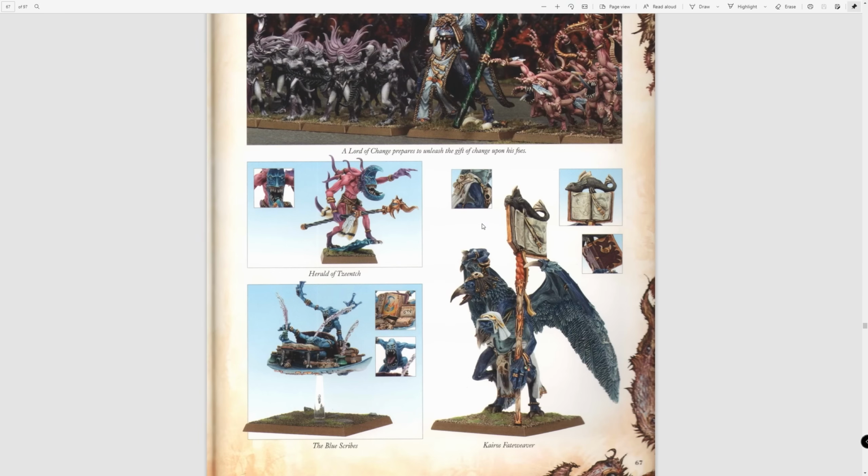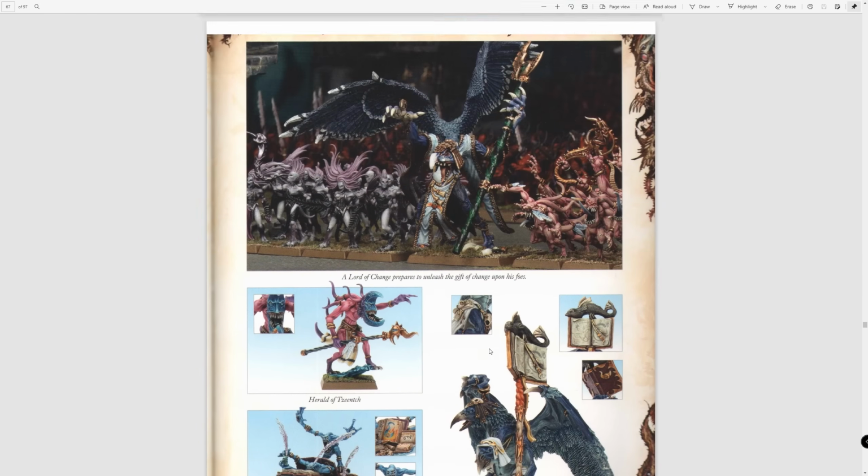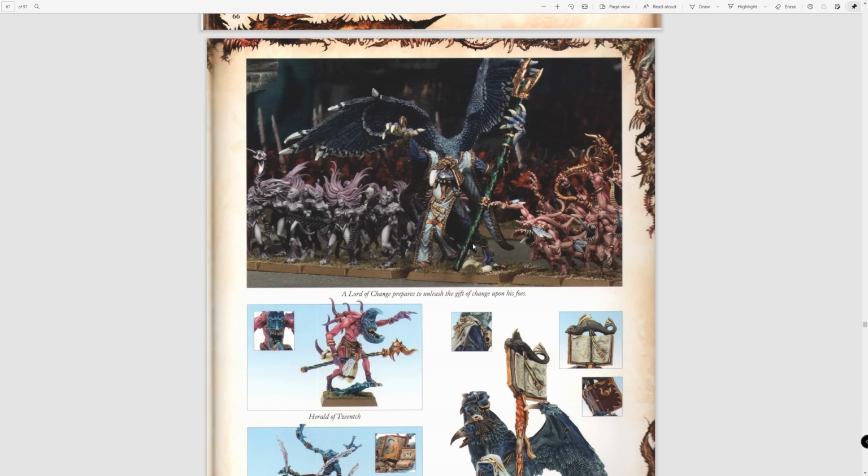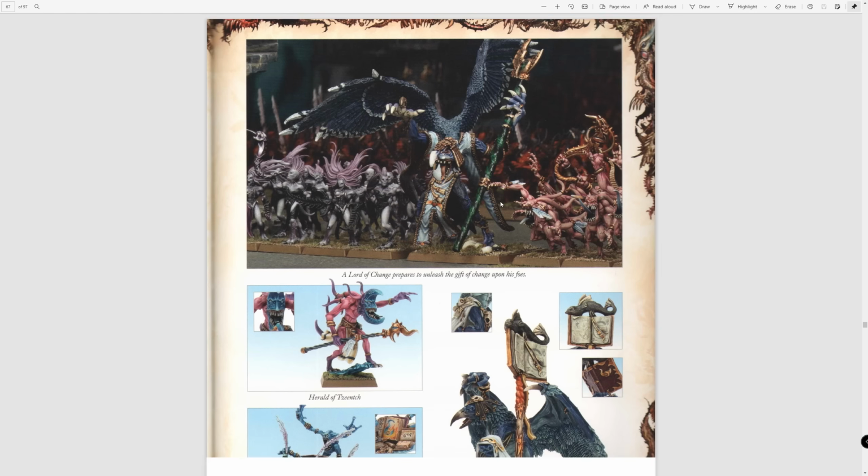But here it is again. That's the really old Kairos Fate Weaver. That's the old Lord of Change. And it is worth noting though, they did use that model for Sarthoriel, because I do not believe the new Lord of Change had come out yet. I'm not 100% sure. I don't recall.